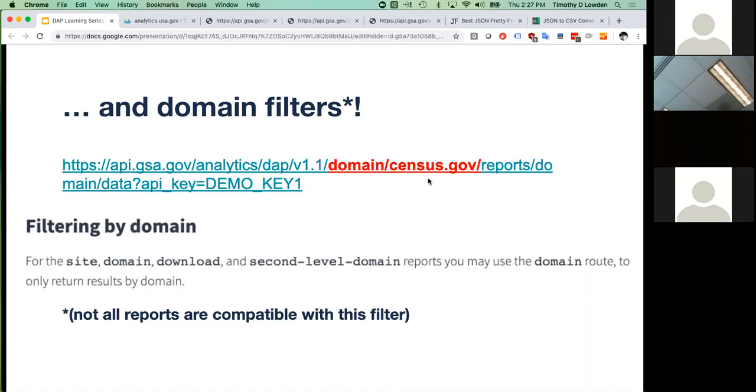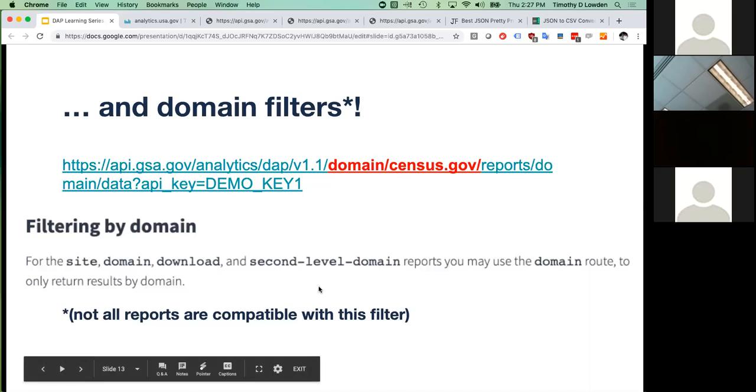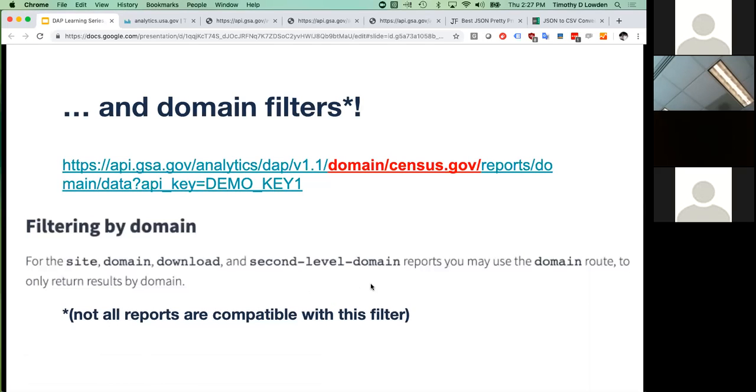And this also works for subdomains. So it could be something.something.gov. You would just put that in here, and then it would filter for you. Now, not all reports are compatible with this filter, because in our tables, not all of the data points have an associated domain. But it does work for the site, domain, download, second level domain. You can use that for those reports, and it will work.